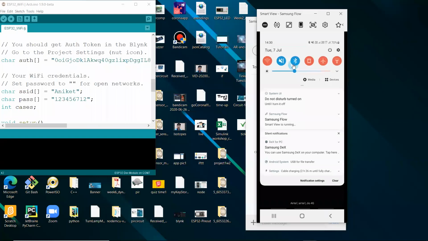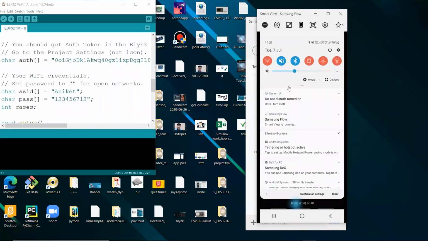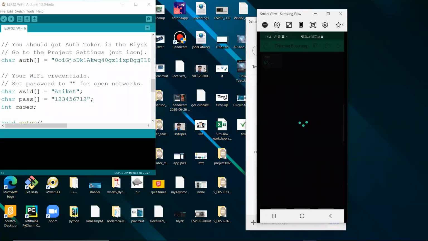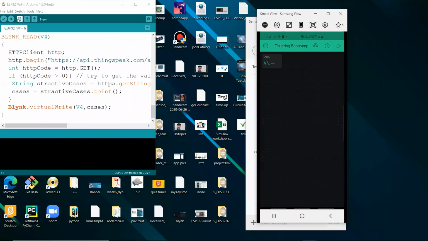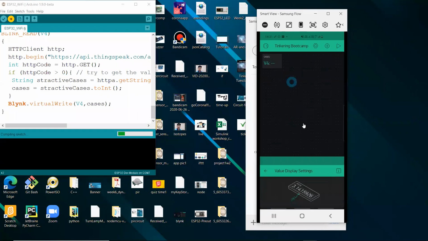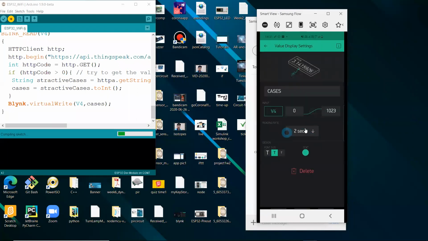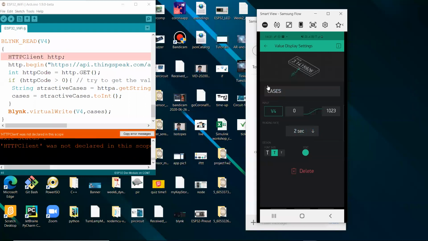I will turn on my mobile hotspot, and yeah, done. So now I'm ready with my Blink app. Okay, so everything is set up. Now I will upload this code. So let's see. Yeah, it's compiling, and so you get that point, that how the reading rate calls the blink read function. So it basically calls the function at every interval of time you set here.